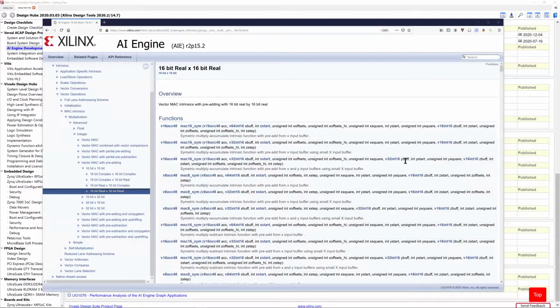Okay, and for the v8, for the MAC8 symmetric, you also have the same three possibilities: 64 elements for xbuff and 16 for zbuff, 32 elements for xbuff and 16 for zbuff, and finally 32 elements for xbuff, 32 elements for ybuff, and 16 elements for zbuff. So always 16 elements for zbuff and for xbuff, either 64 elements or 32 elements.